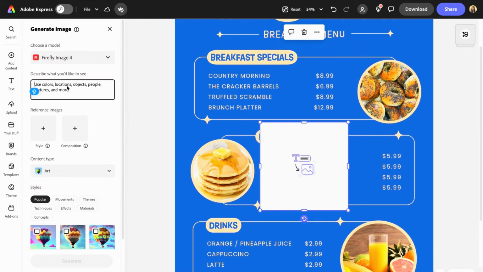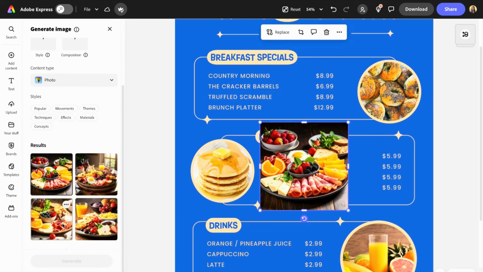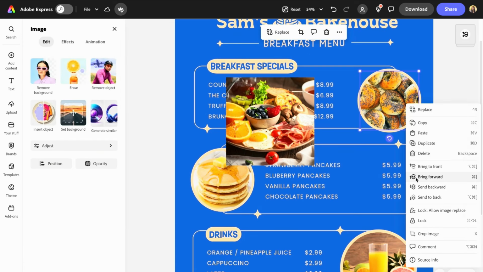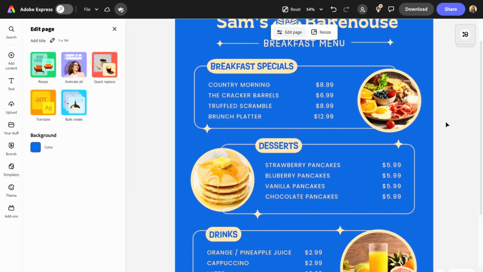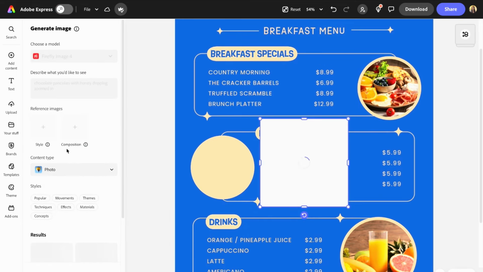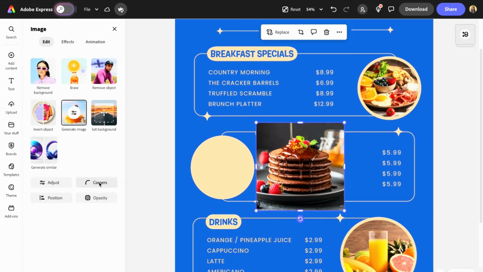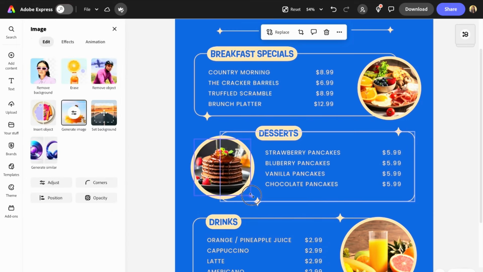To make your menu visually engaging, let's add a few photos. You can either do this by going to Elements and adding your own photo, or you can also generate a custom image using Adobe's text-to-image feature the way I did. For example, my prompt is chocolate pancakes with honey dripping zoomed in, and this is the image I chose. You can also choose to remove the background if your design demands that.